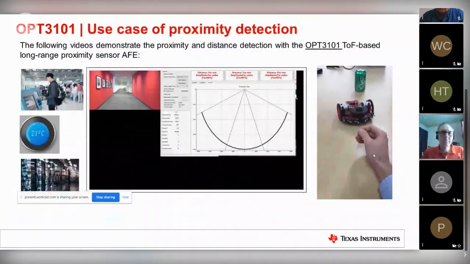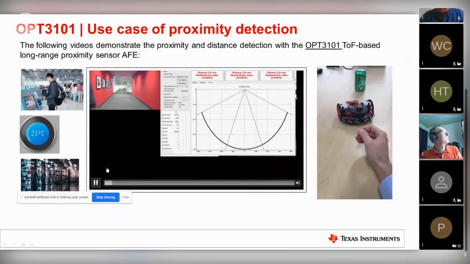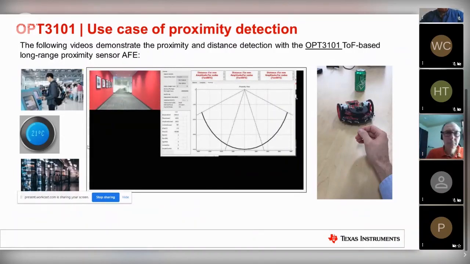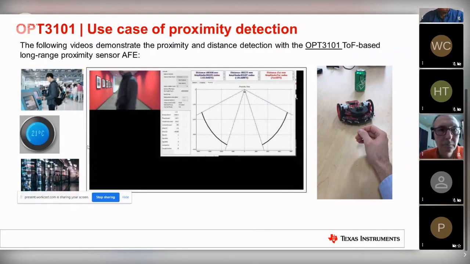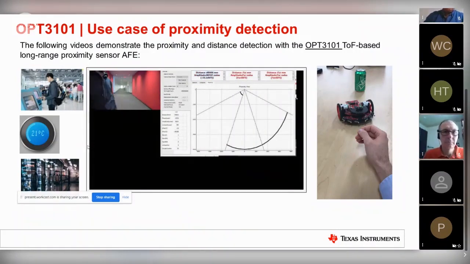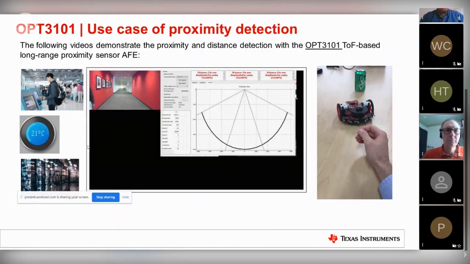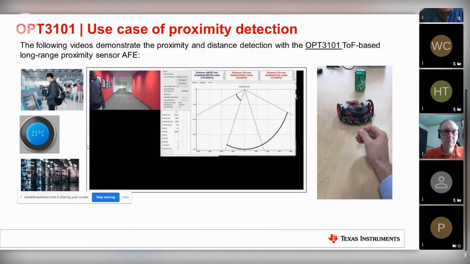Okay, I'm going to show you a quick video. So we are going to see somebody passing by in front of a sensor. It's based on three zones. He is moving horizontally, so you can see how it transitions from right to left. And then he's coming from the front. So you see how the zone reacts when somebody is coming in front of the sensor.